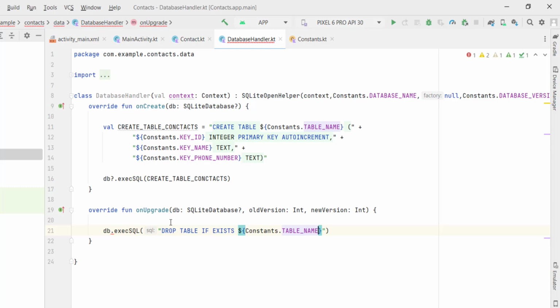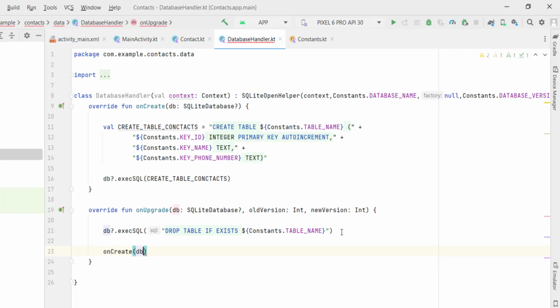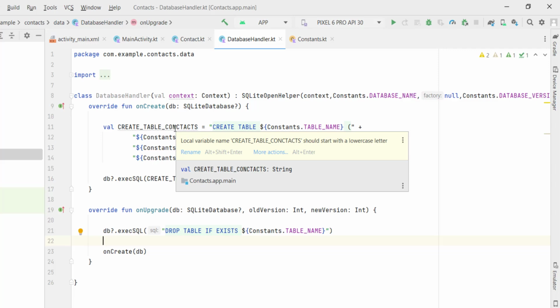So this is why you have this old version and new version, because this probably under the covers is checking to see if the old version is equal to new version, and if it's not equal, it's gonna delete the table and it's gonna create a new one. But to create a new one, you need to go down here, and we need to type onCreate. So we're calling the onCreate function, and we pass db. So we pass our db. Alright, so as you can see, now we have our table created.